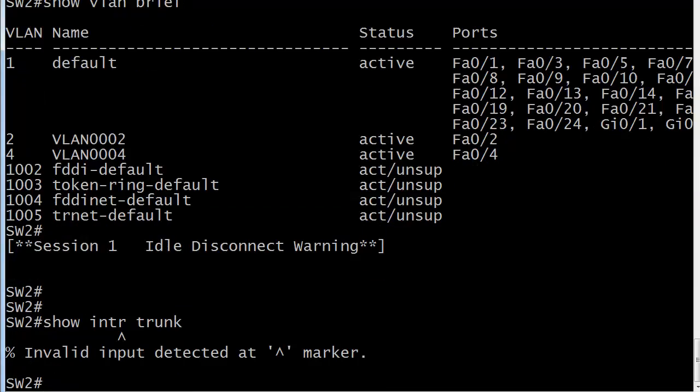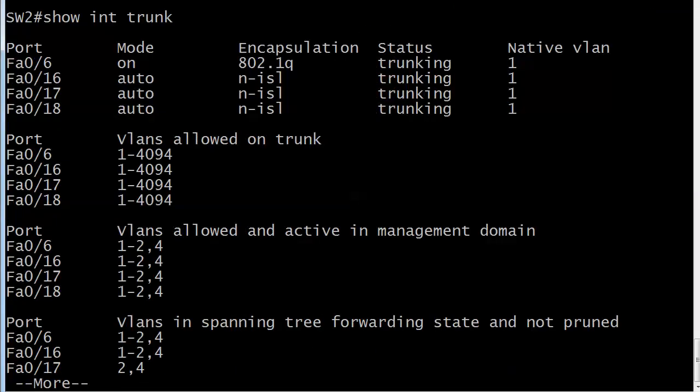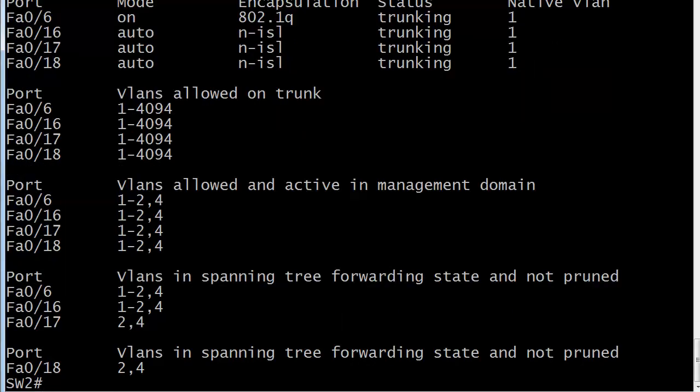Sorry about the disconnect warnings there. Show interface trunk. And you can see right here there's a big difference between port 6 and the other ports that are trunking. And those are running ISL, of course, but they're also set to auto. You want to set your trunk port for router on a stick to on. That's a very important detail.